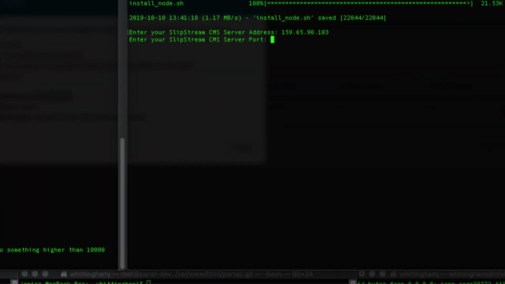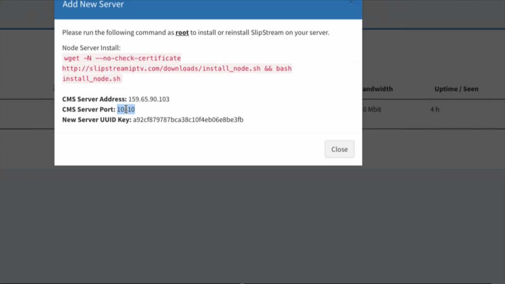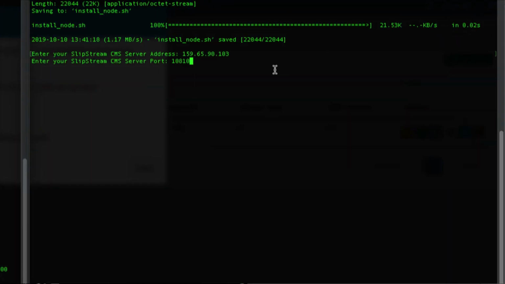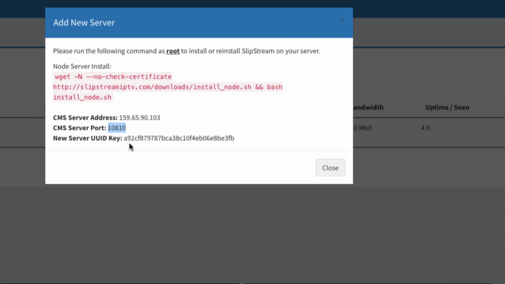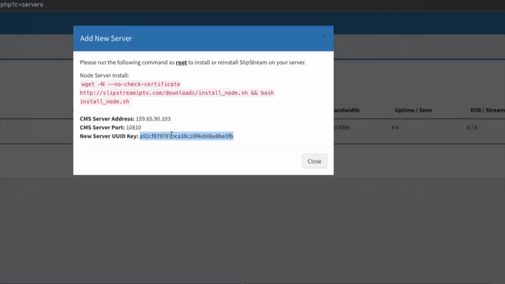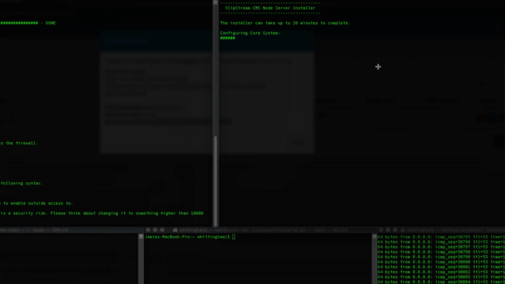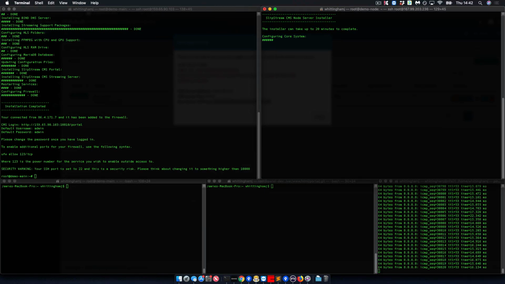After entering that information, we also need to copy across some of the details. The CMS server port must be the same on your main server and your load balancers. And lastly, we do the server UUID, or the unique identifier for this node on your CMS. That will now be left running, and I'll come back in a few moments.